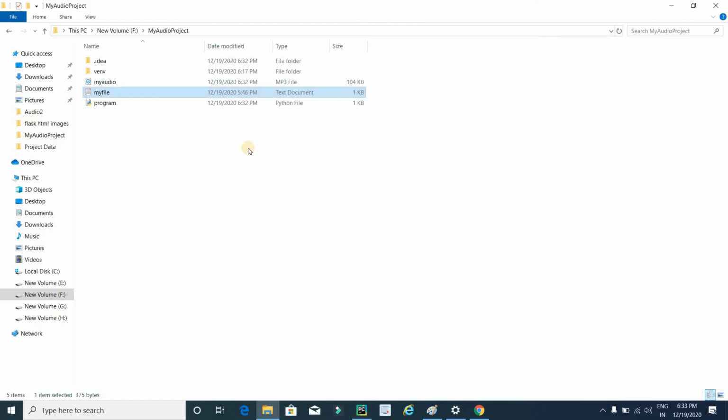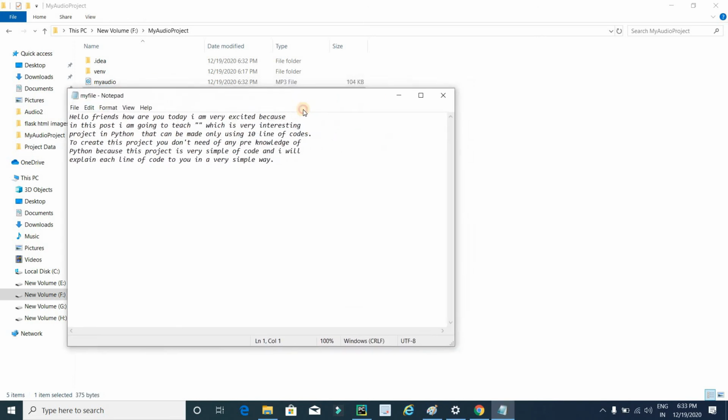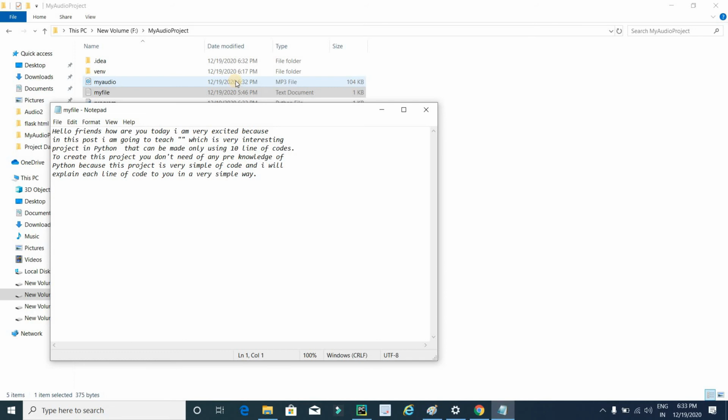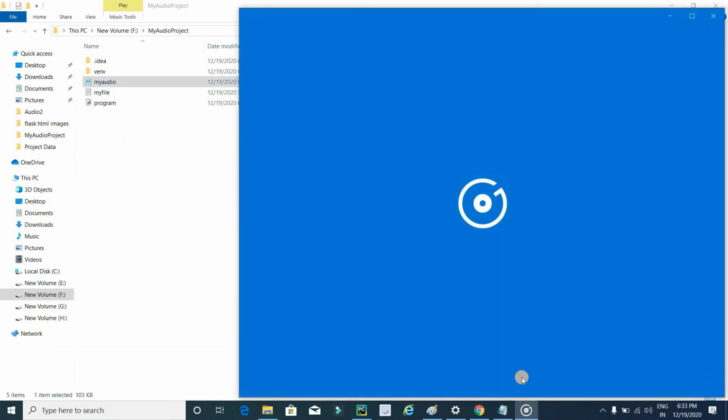Now it's time to go to the project folder, and here we can see that audio file with name myaudio. Now I am going to show the first file content, and now I will open the audio file so that you can match the audio file.